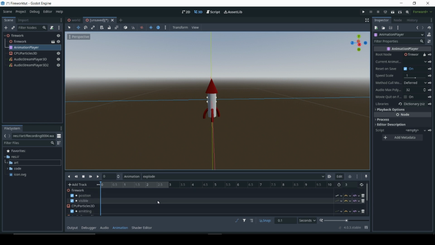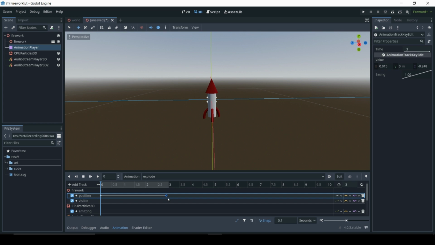Okay, once you got all those in, for the firework's position, take this one, insert a key. That's going to start as the default key. That one doesn't really matter that much. That's more for debugging. And then change the Y to 10.